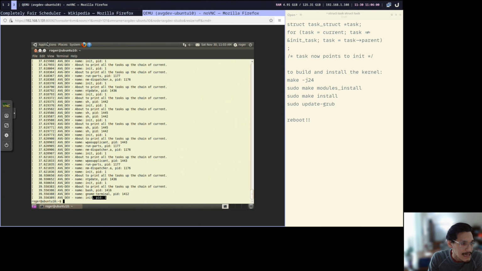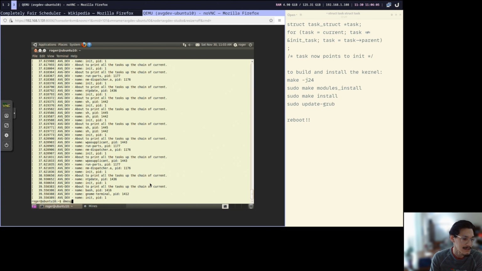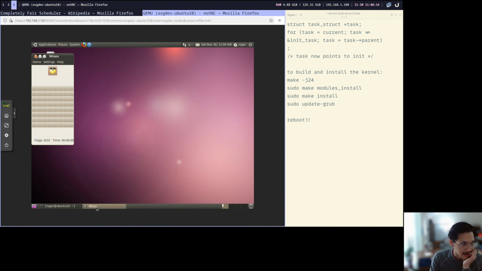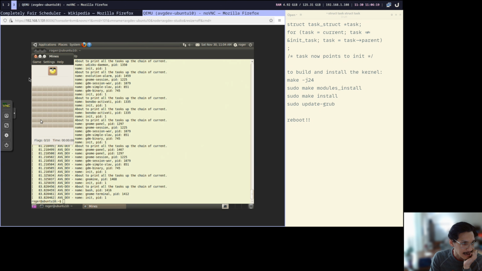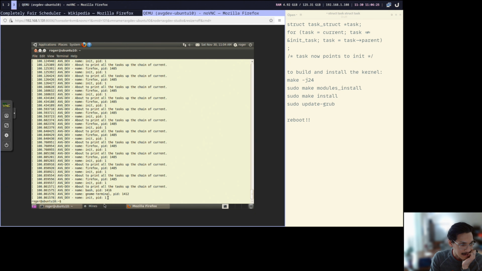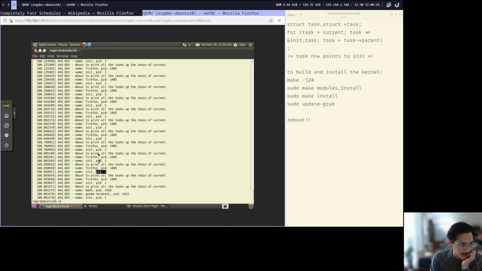Okay. So let's say I did something else and I started up mines again. And if I were to do dmesg again, you'll see GNOME mines, right? So about to print all the tasks. So GNOME mines came from init. Okay. So yeah. So Firefox, let's see if Firefox does anything. So Firefox right here, pid 1485 came from init. So yeah. Pretty cool. We made our first kernel change. That's awesome. Yeah, we didn't crash too.